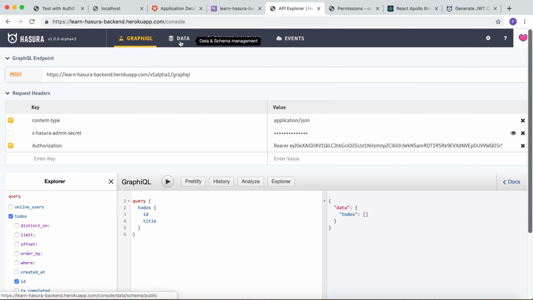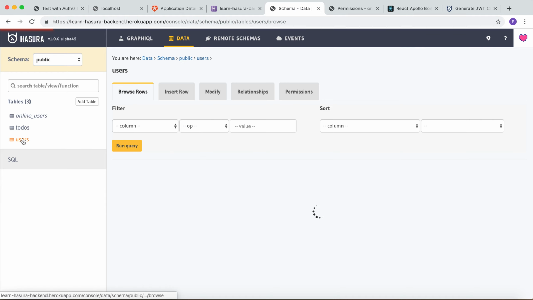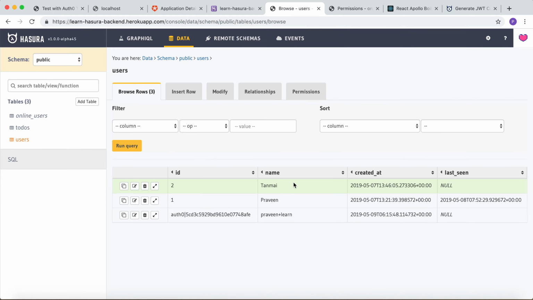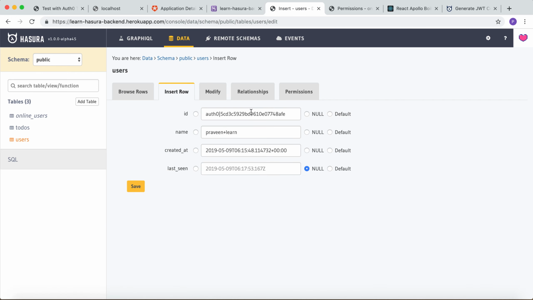Now let's go to data and see if the user is registered. Now, remember the Auth0 rule that we wrote to make a mutation into our users table whenever a user signs up or logs in, right? So this is the user that I've just signed up with Auth0, and this is the Auth0 ID that is stored here. So the user's data is in sync right now. This user doesn't have any todos right now, so I'm not able to fetch any todos using the query.